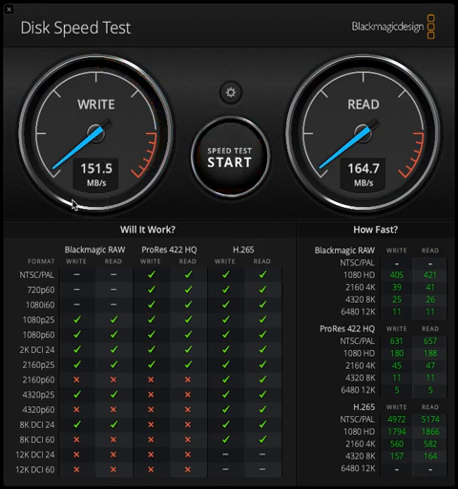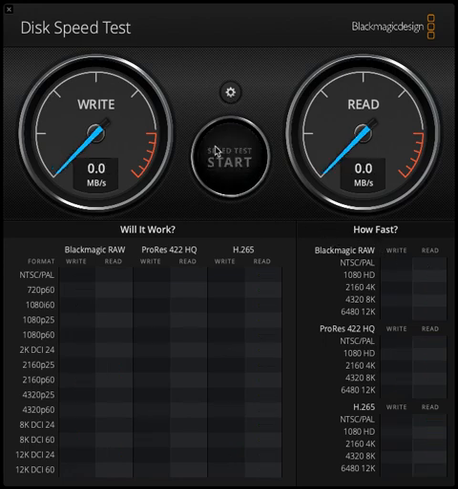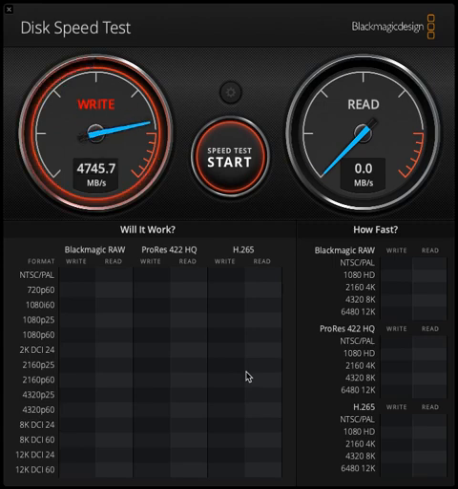This is the baseline I'm going to give you as far as the speeds that you're getting on a non-SSD. And remember, 151, 150, 160. So now we're going to test the SSD. And bam.